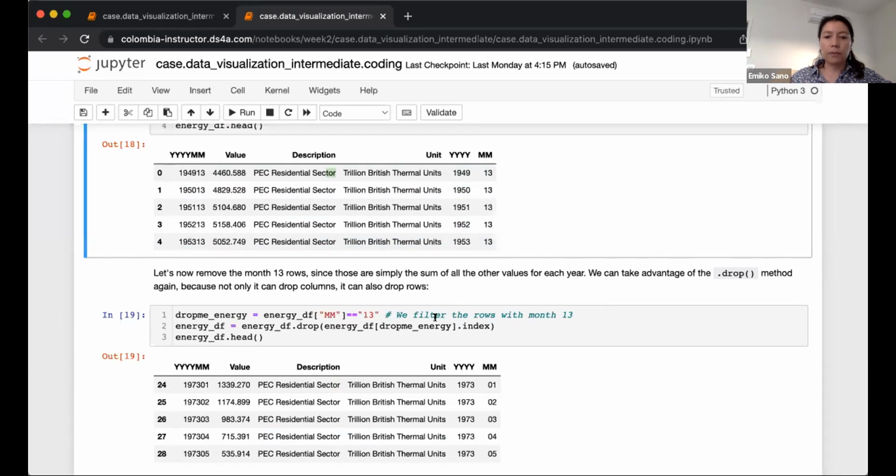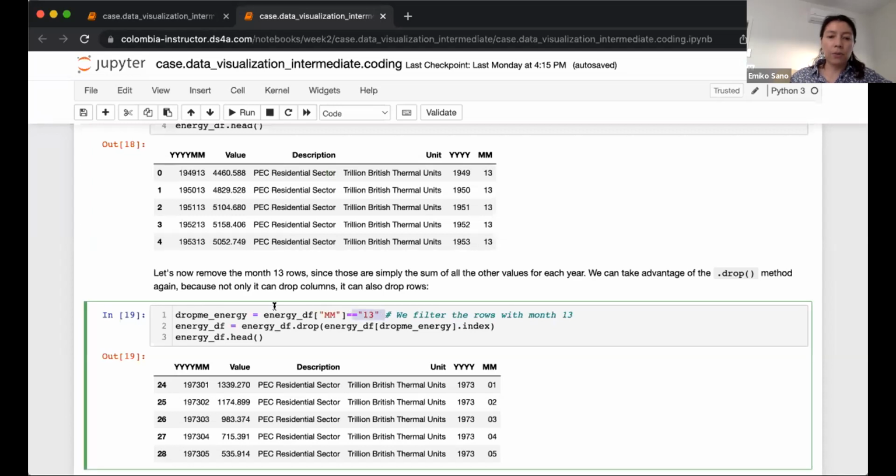Okay, so we're getting there, so bear with me here. So right now, first, we're determining a filter. So we're picking all the entries that have 13 here first, and then we're going to drop those rows that have 13. And the main reason you're doing that with the index is because here, when you do, so let's try this.